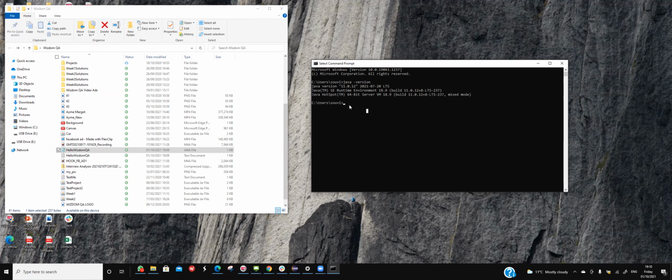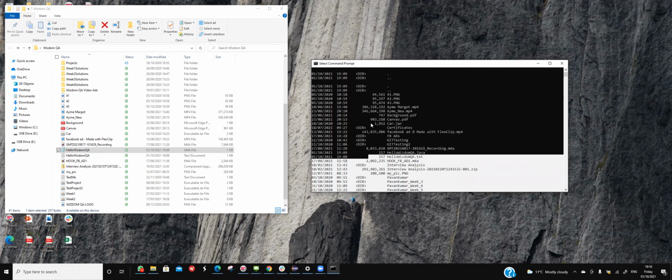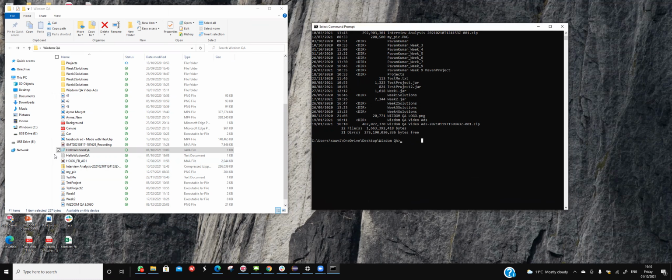So now I want to locate myself inside this folder. cd means change directory, and go to this location just like that. And then here you can do dir, basically to see the contents of the directory. These are the contents of my directory, and I want to perform a compilation for this file, which is a Java file. Simple. So javac, and then here you say hello wisdom QA.java. javac is a command that will let you compile this and make it bytecode. How do you do that? Enter.